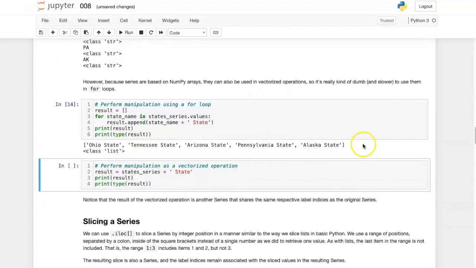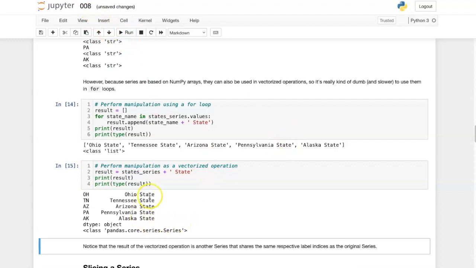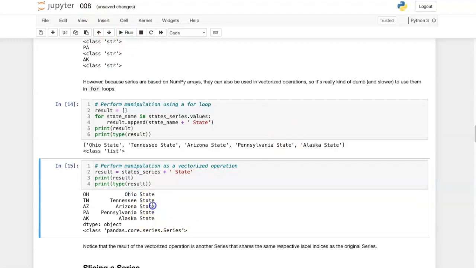So here's the list that I built. However, it's actually much easier to just simply perform the vectorized operation. In this case, I'm just saying to concatenate state onto the series, and it will do it to each of the items in the series automatically. So here you can see that each item now has the string state attached to the end of it. You should notice that when you perform a vectorized operation on a series, the output is also itself a series.